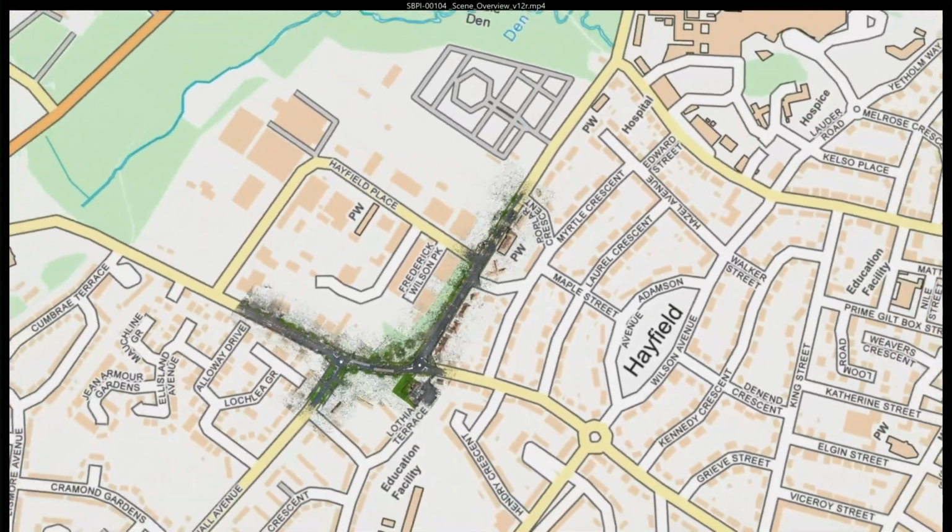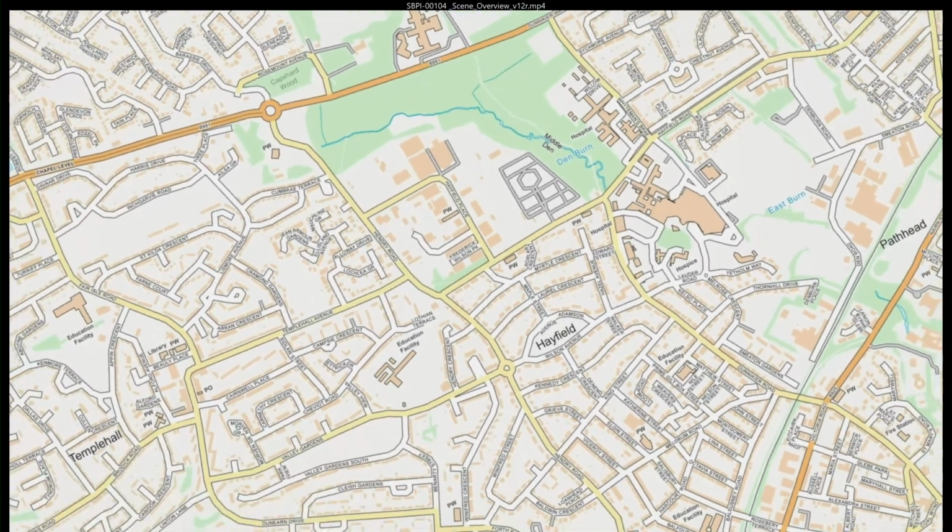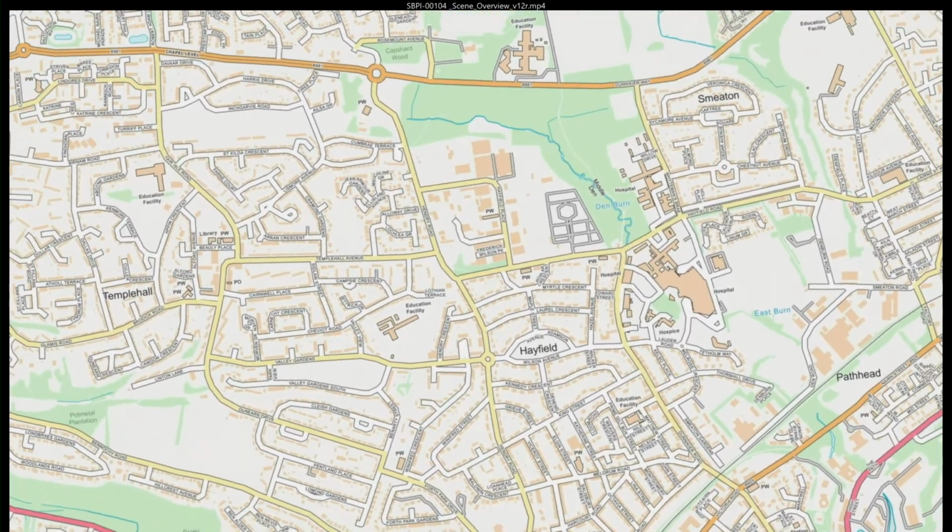So it just gives you an overview of the scene in 3D. It relates it back to the mapping and gives you a general idea of what you can see. And we're calling that the scene overview. Yes. Thank you.